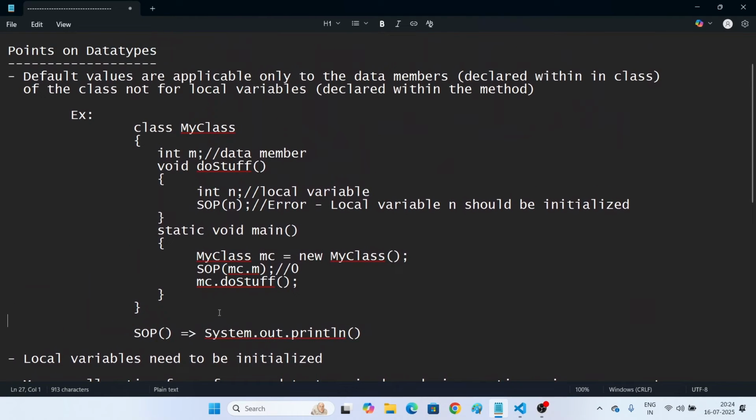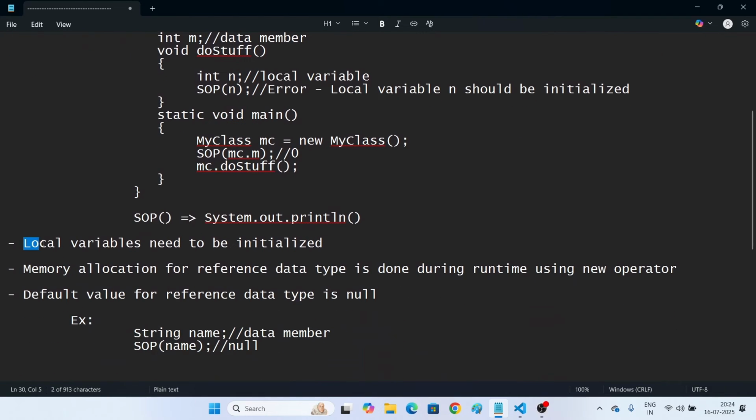So what are the important points here? These are all very important during interview times. What are the points on data types? Default values are applicable only to the data members of a class, not for local variables. Whenever we take a local variable, we need to initialize it. Without initializing a local variable, if you try to use it, it goes with an error. Then memory allocation for a reference data type is done during what time? Runtime, using the new operator. And what is the default value for a reference data type? If you take any reference data type, the default value is null.